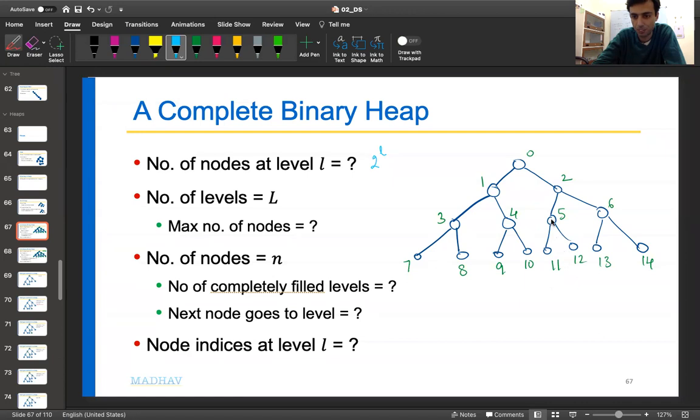Okay, so Jan says 2 to the power L minus 1. Yeah, that's the correct answer. 2 to the power L minus 1. Okay, how do you arrive at this answer?